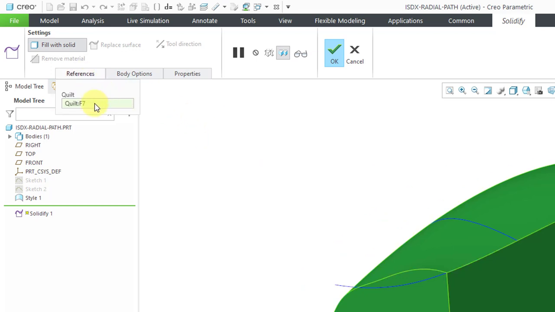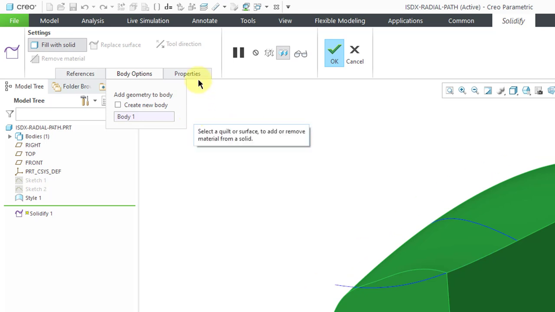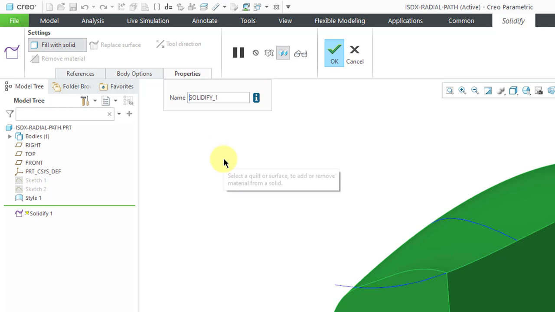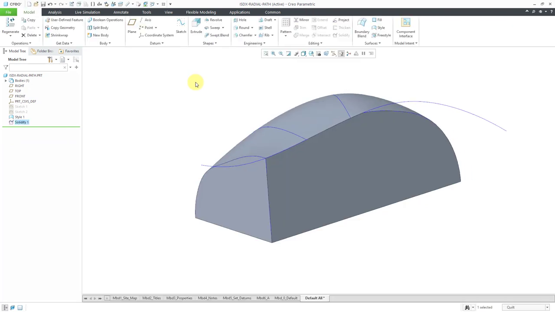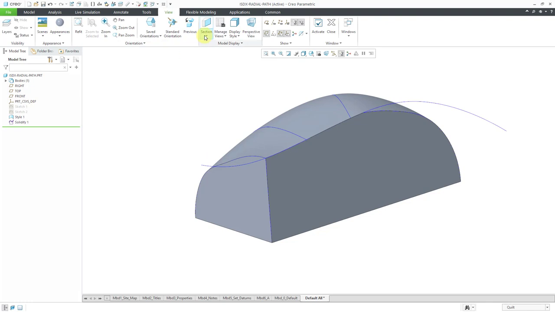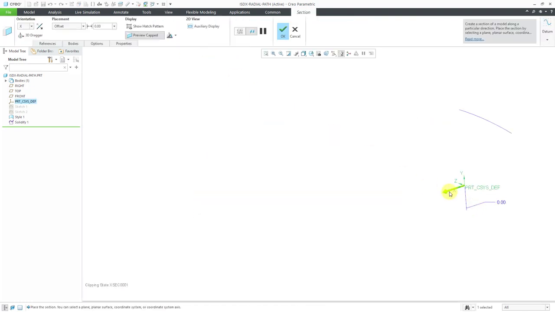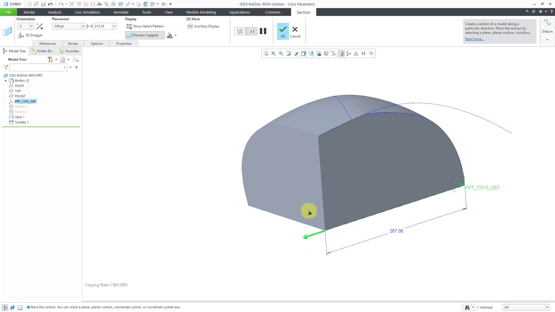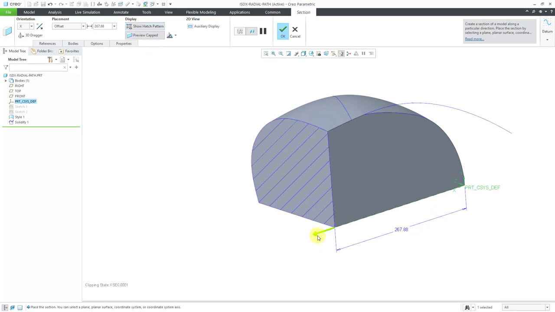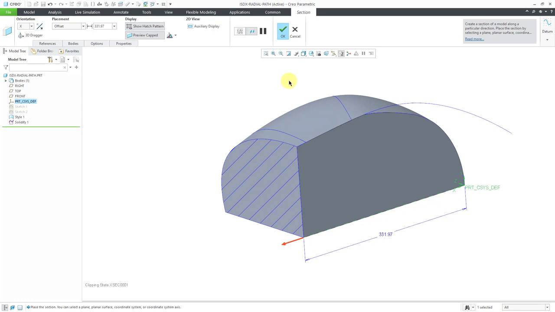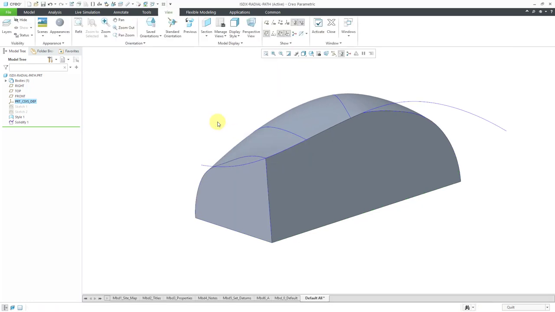The References tab has a collector for the reference quilt. From the body options, if this part already had a body, you could use this to create a separate body. And the Properties tab is just another place to change the name of the feature. Let's hit the check mark. And now we have a solid model here. If we go to the View tab and then create a section, once again, I'll do it in the X direction, you can see that we do indeed have solid material on the inside of this. All right, let's cancel out of the Section tool.